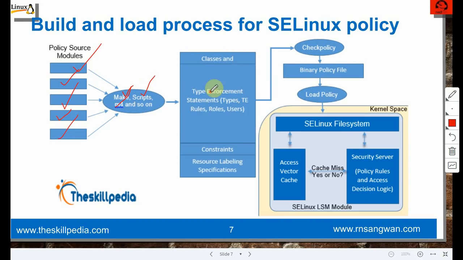You feed modules into this, and then you use check policy. Using check policy, your binary policy file will be created, and then load policy will load this policy into the kernel, and the policy becomes effective. So load policy will take the policy to the kernel, and now you are in kernel space. That is why it is highlighted, this is kernel space. So in the kernel, what we have is the SELinux file system. Here, whatever roles you have defined, whatever modules you have defined, this is the SELinux LSM module. So the security server is running here, policy rules and access decision logic is running here.